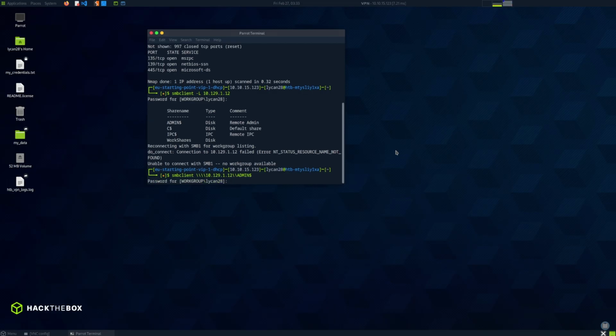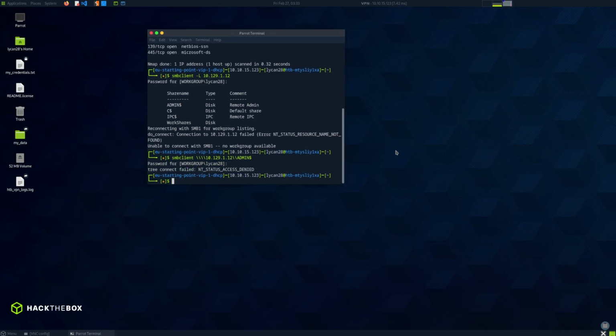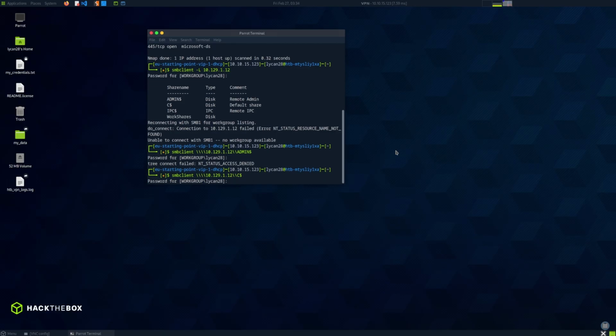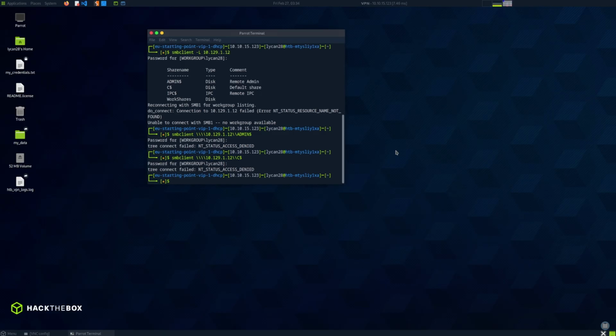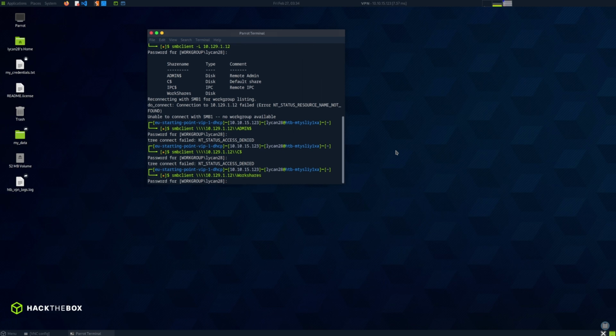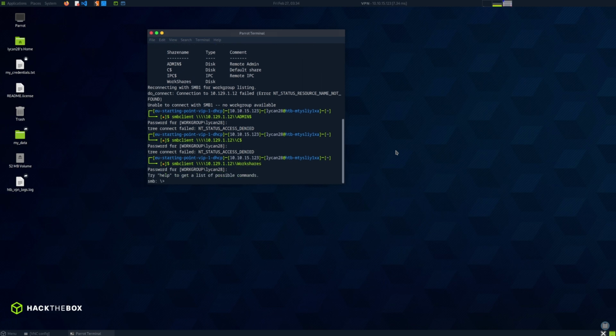As you can see, I try to connect to the admin share and it doesn't work, so I move on to the next one. This one also doesn't work. And then finally, we go to the other final disk one, not the one in between because that's not a disk. And that does give us a connection, and that allows us to connect to the system.